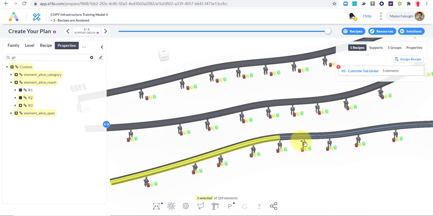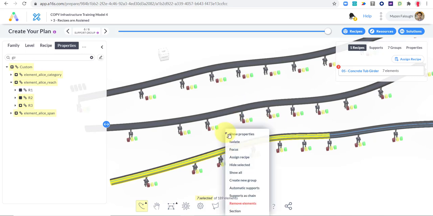By the way, I'm holding the shift to select all of these in the sequence I want, and then this one. I can pre-select all of these in the order I want, and then right click, support as chain. By the way, from here I can also access automatic supports.